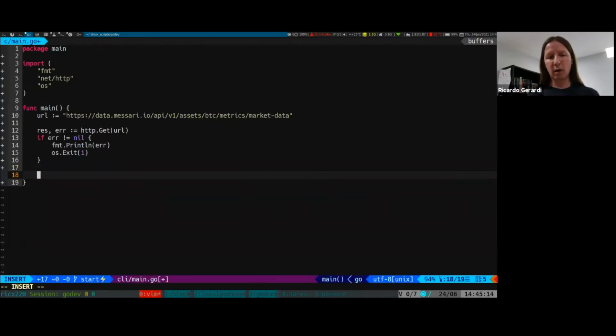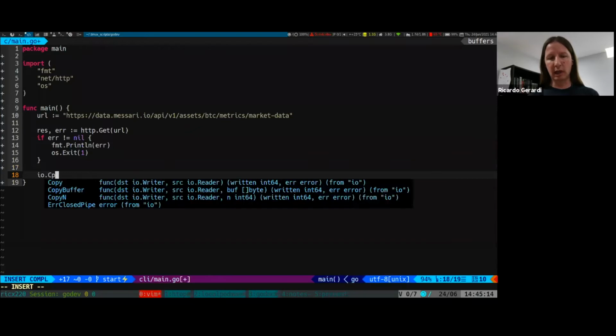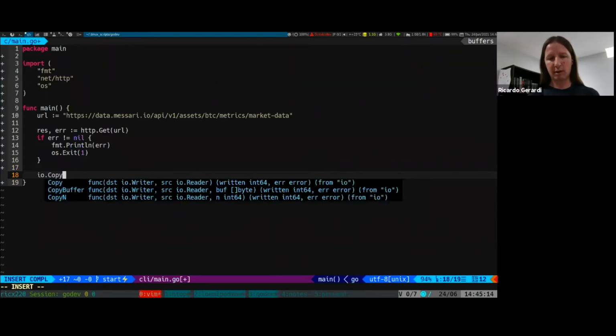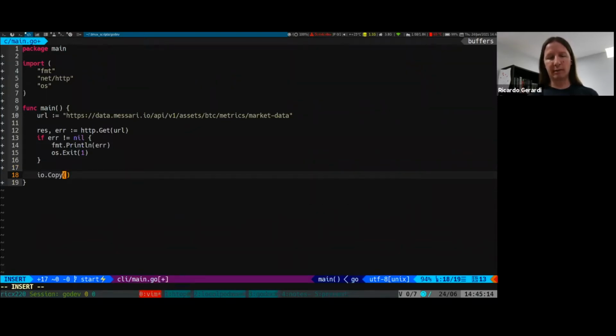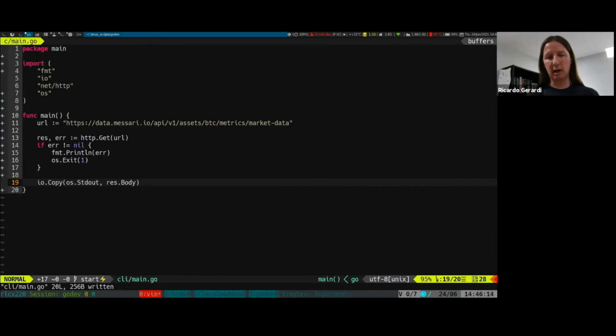And then what we can do now is read the body. So in this case, I just want to read the body using the io.Copy function, and I will copy the entire body to the standard out. That's going to be just the start of our program. The response contains a body, and we're copying the body to the standard out, and that's it.